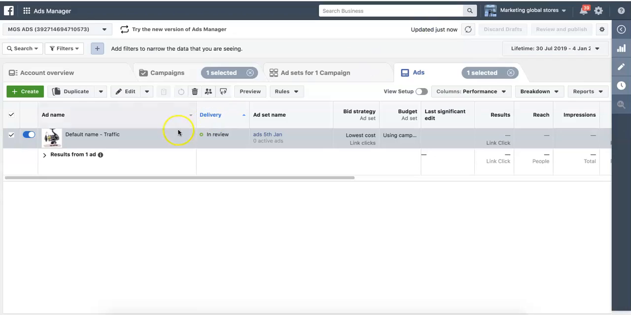What's going to happen now is this is going to sit in review for anywhere between about an hour to 24 hours. You will get a notification right away when this ad is live, and the ad will be ready to go. You'll literally get a notification, people will start liking the ad, and you'll start seeing traffic come through and so forth.